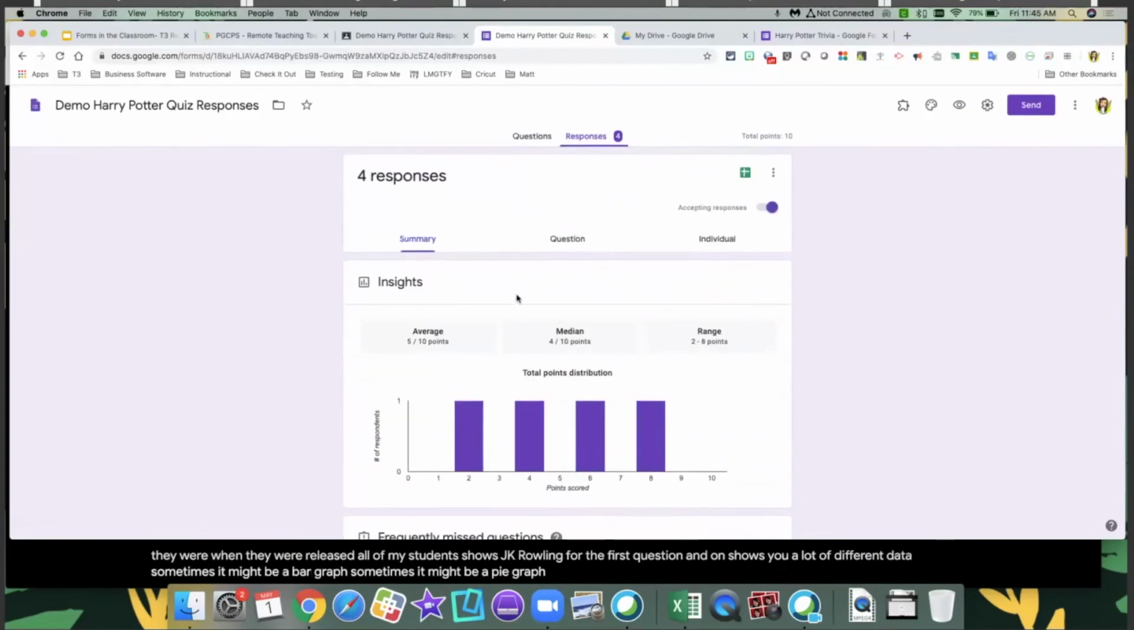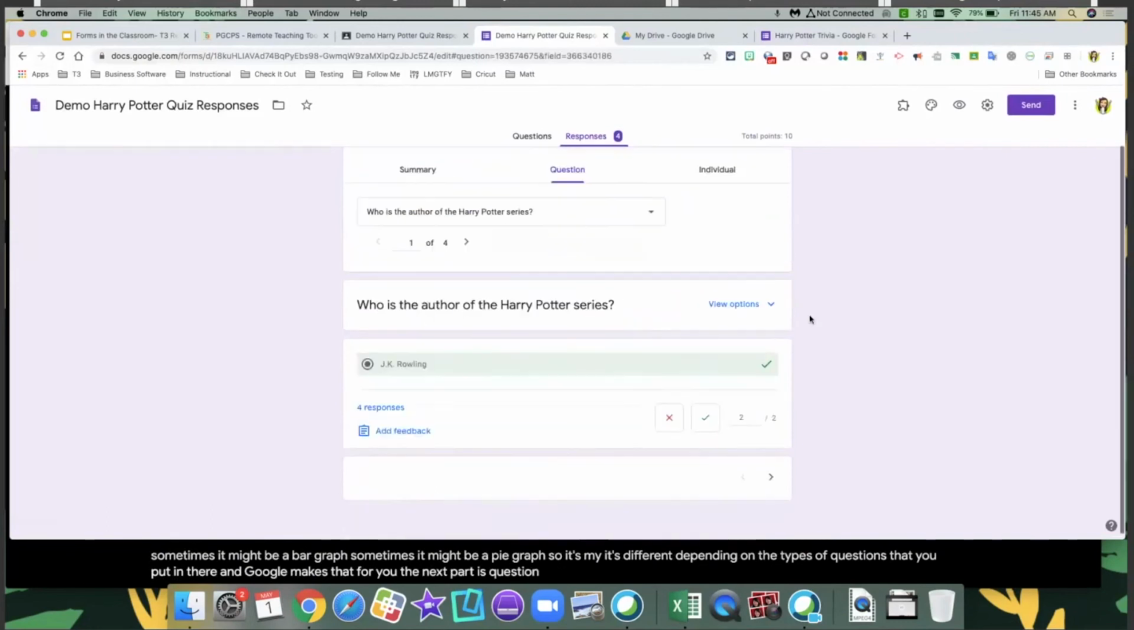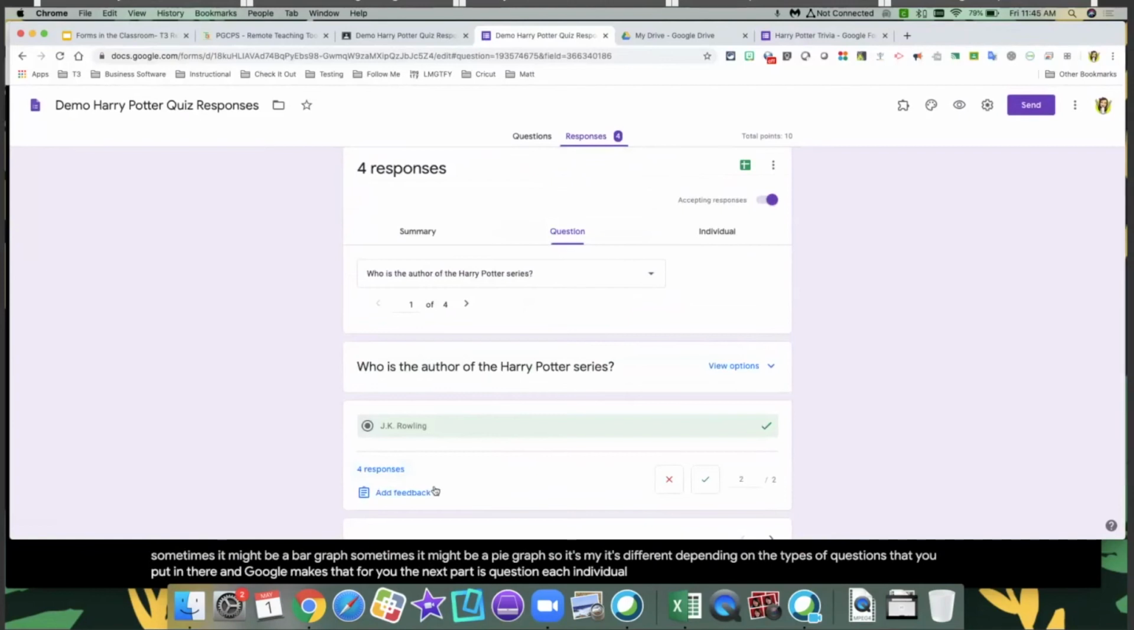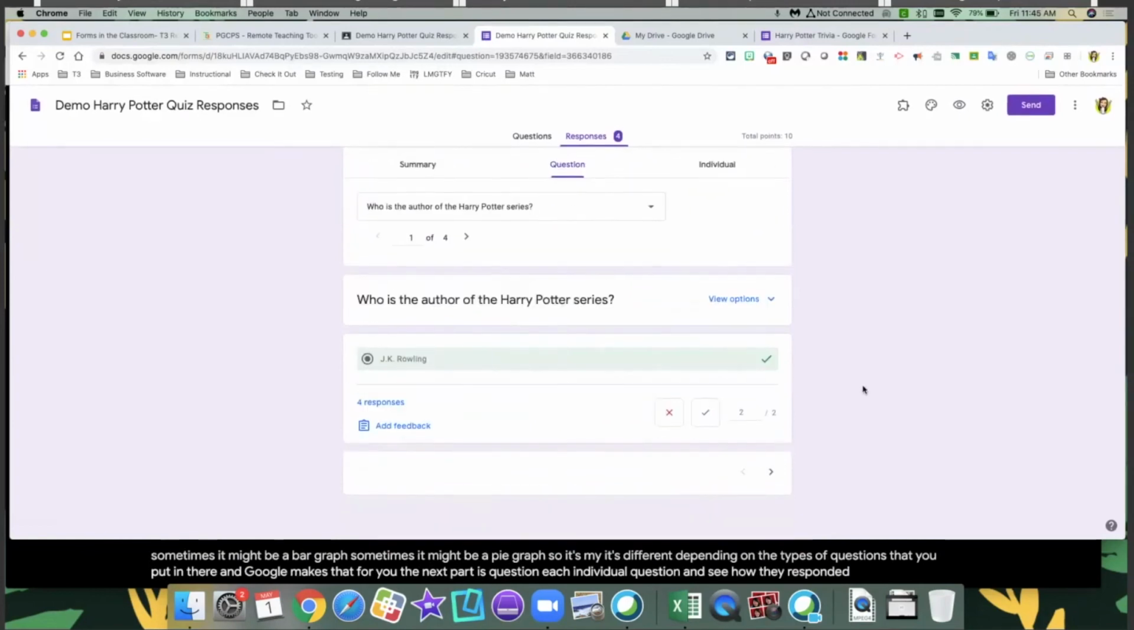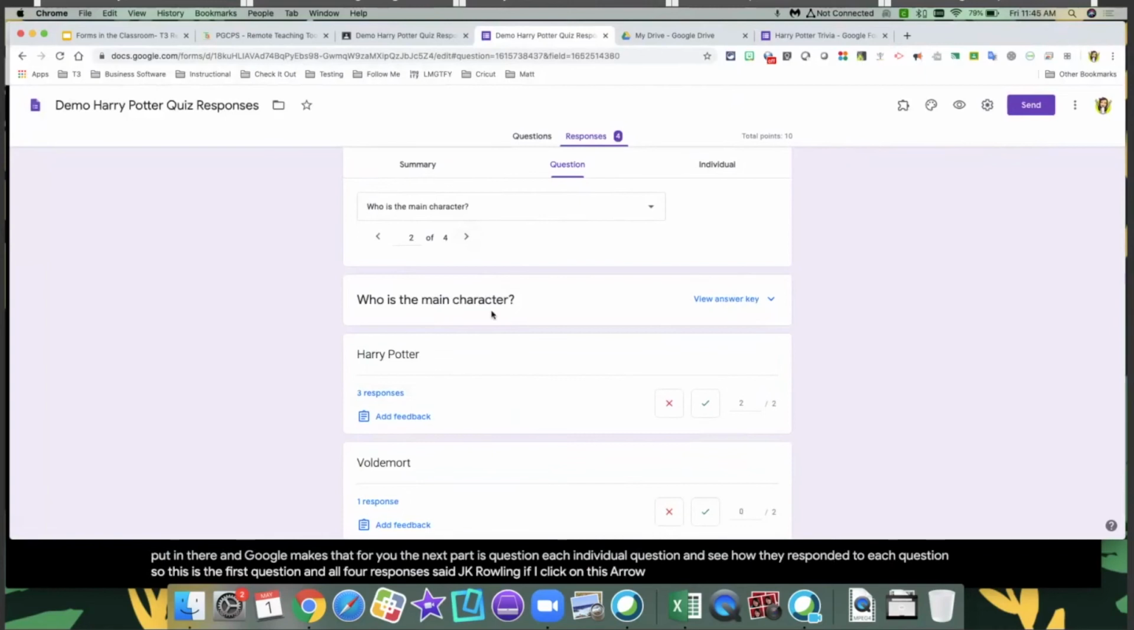So it's different depending on the types of questions that you put in there, and Google makes that for you. The next part is question. Here you can look at each individual question and see how they responded to each question. So this is the first question, and all 4 responses said J.K. Rowling.